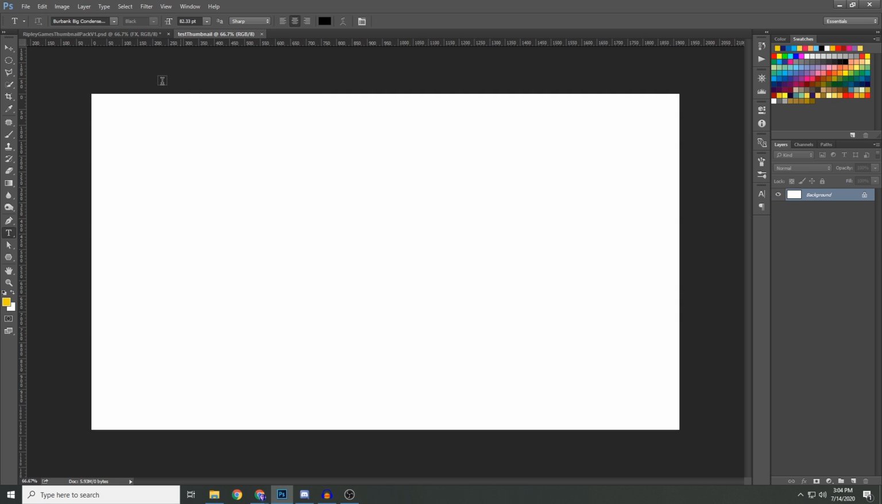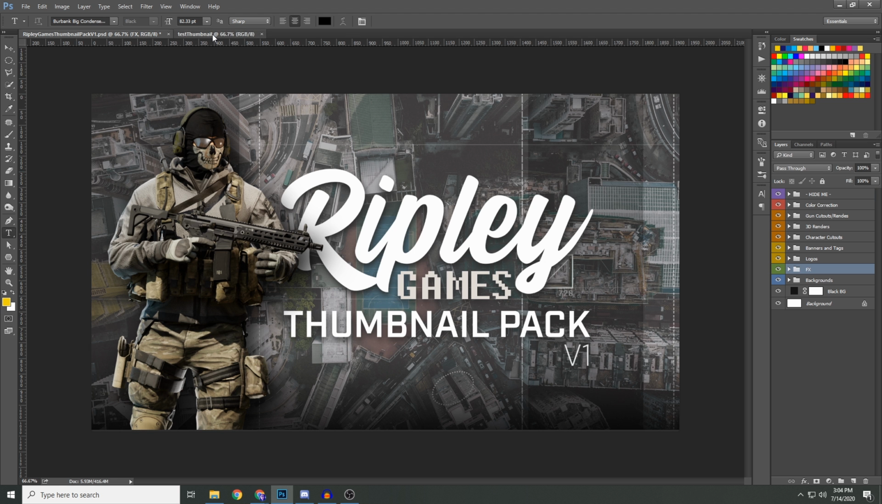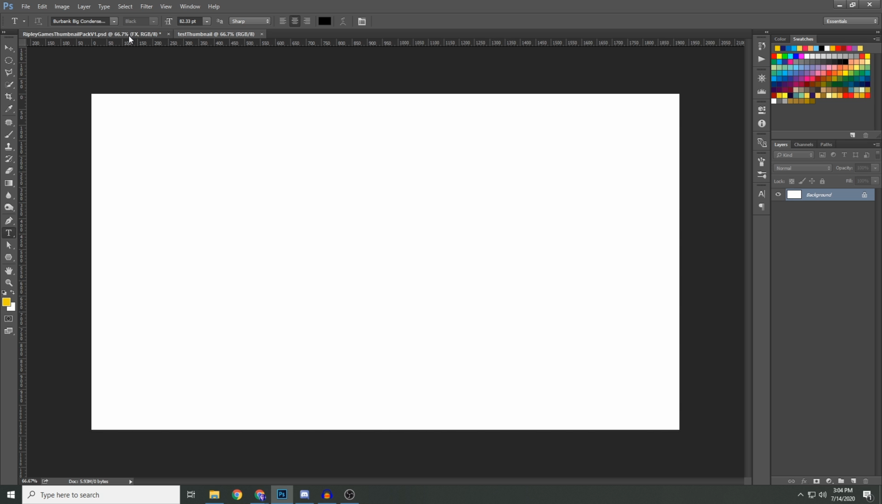Now we already have the thumbnail pack open. You need to have both of them open. It's tabs, just like in Chrome. So we have one up top here and one here. All right, so fairly simple to build your thumbnail within the thumbnail pack itself.